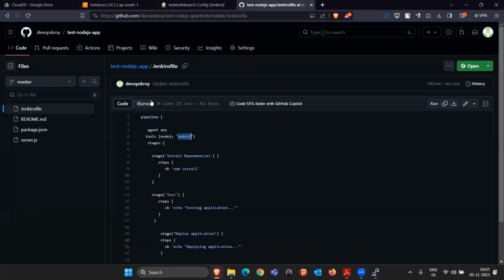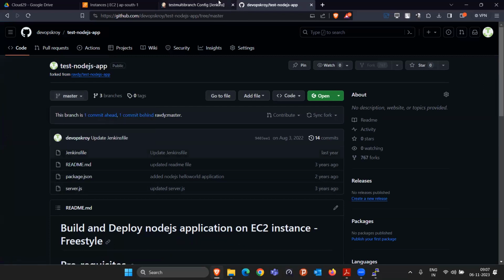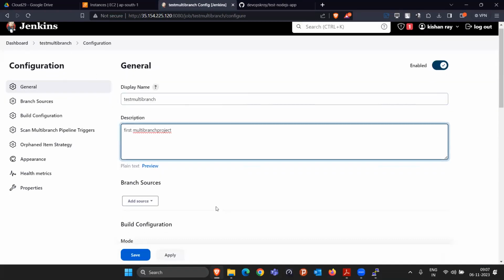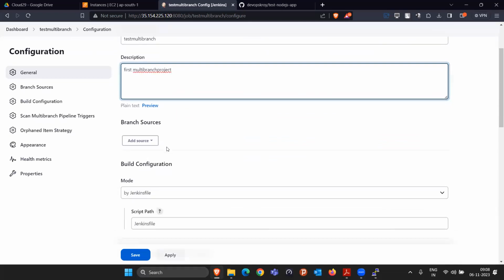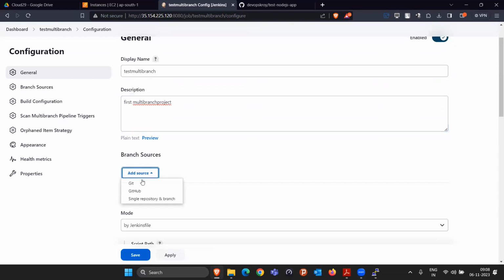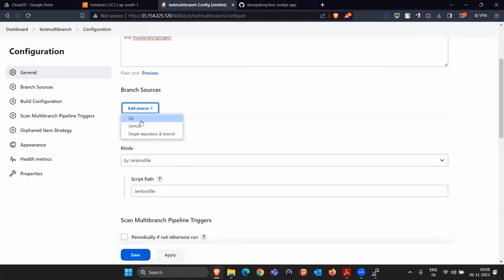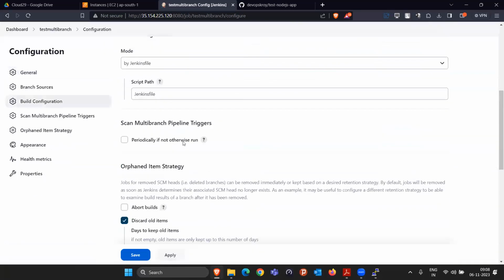In this GitHub repository there are three branches: master branch, dev branch, and test branch. I want to take the code from all three branches in parallel with a single job. Previously we gave the branch name, but this time we are not going to. So I'm saying this branch is present in Git. Add source, Git.